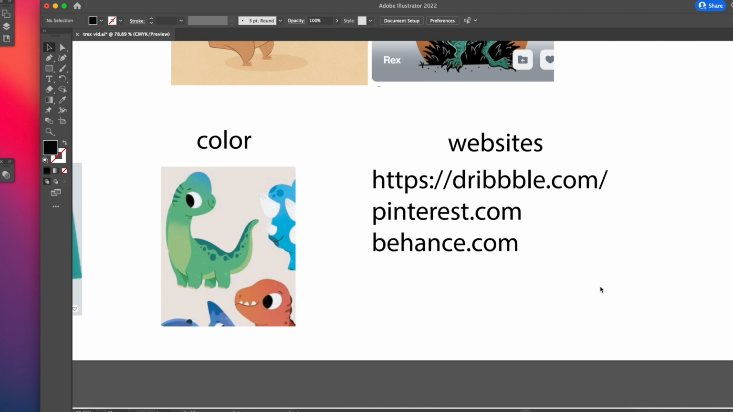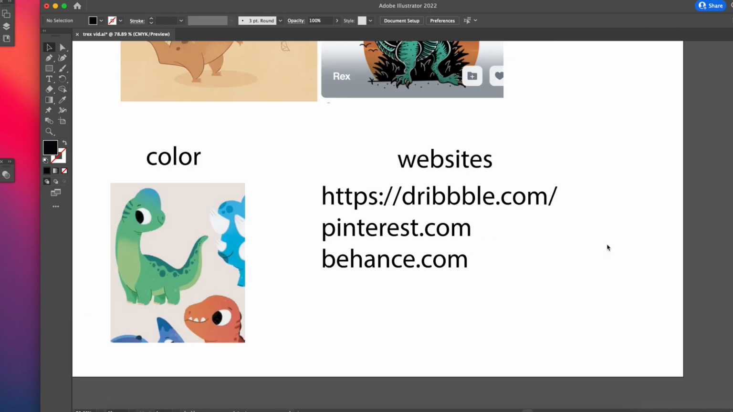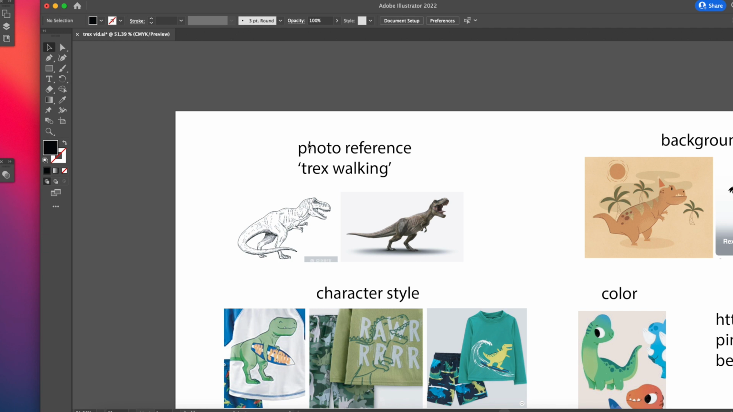And for the websites that I pulled my reference and images from, of course, number 1 is Google. If I want to know the anatomy of a T-Rex and how it's positioned and the way it moves, I will simply Google something like T-Rex anatomy. I love to go into Dribbble and look at different illustrative interpretations of T-Rexes. I go into Pinterest, I go into Behance. We're going to take these 2 images, bring them into Photoshop, do some sketches from them, pick our favorite, and bring that back into Illustrator.